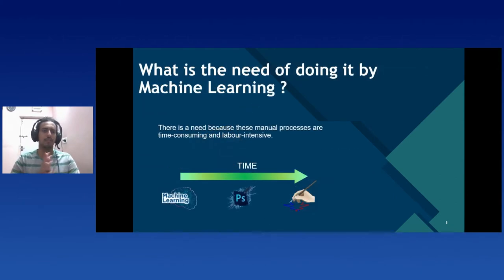But then the most important question that arises here is, why do we need machine learning for this? Most of these techniques require a lot of time and are very labor intensive. To reduce time, we use machine learning, because through models, our photos can be colored in a matter of seconds, or at most a minute. It won't take longer than a minute for a single image.